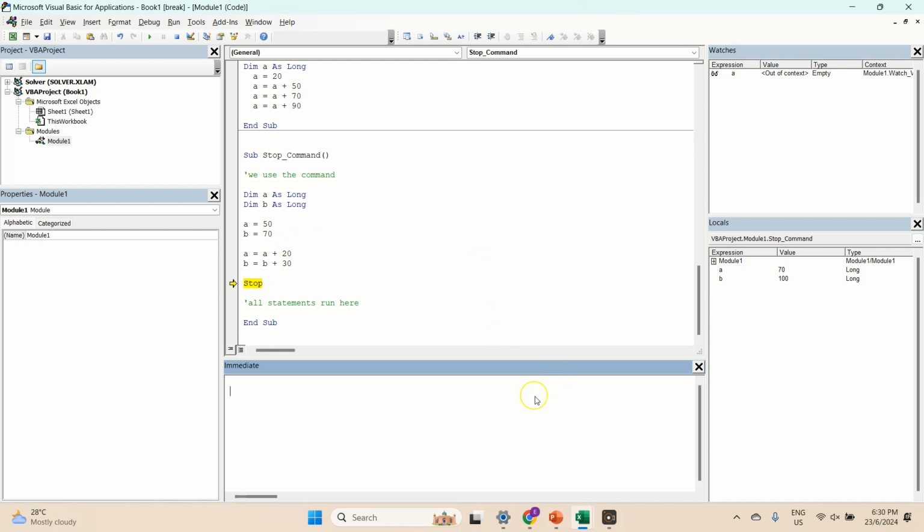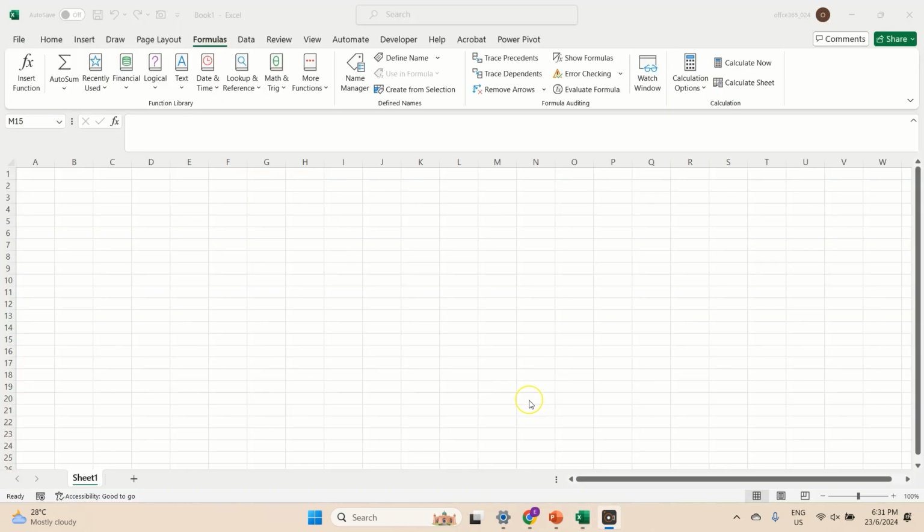Okay, so that's about it for debugging in Visual Basic for Applications. Before closing off, let's look for the watch window on the Excel editor. I'll get back to you in a second.